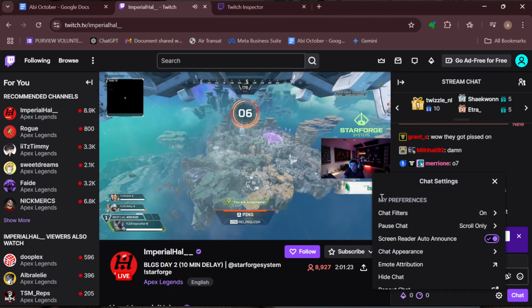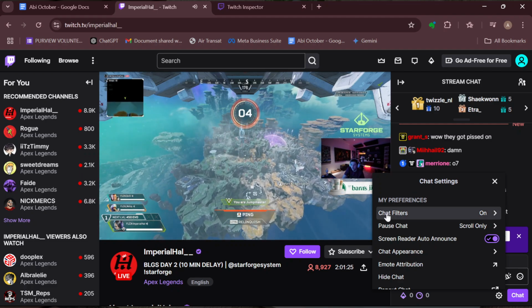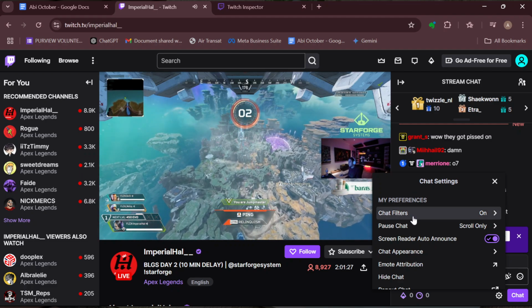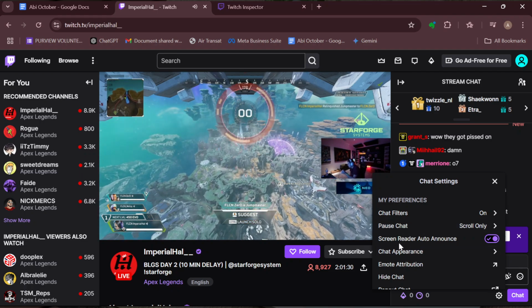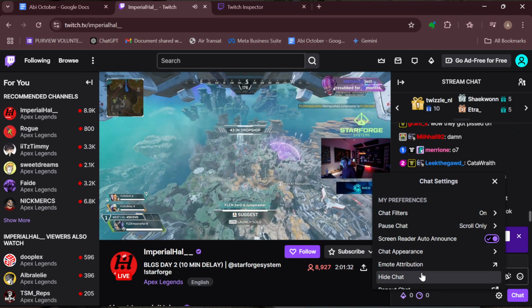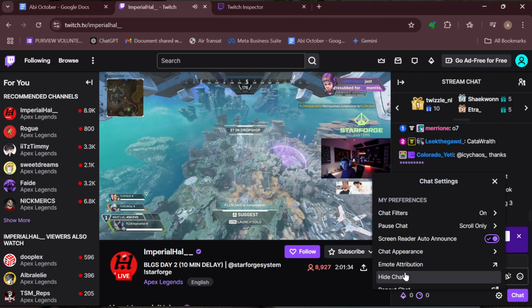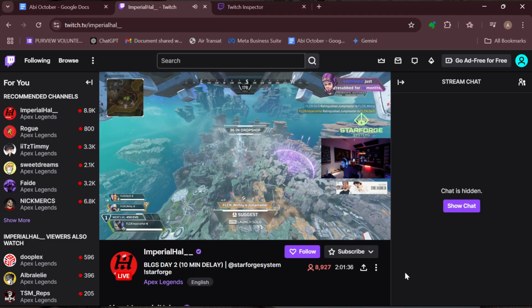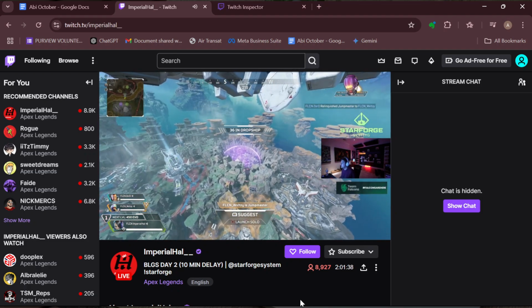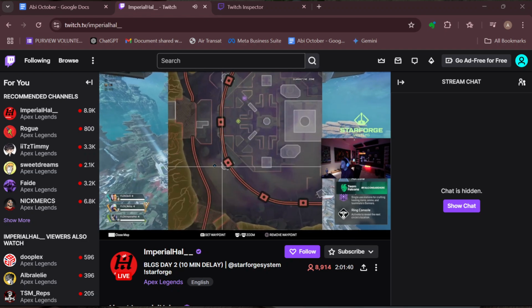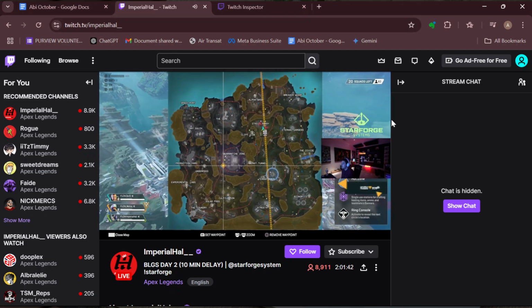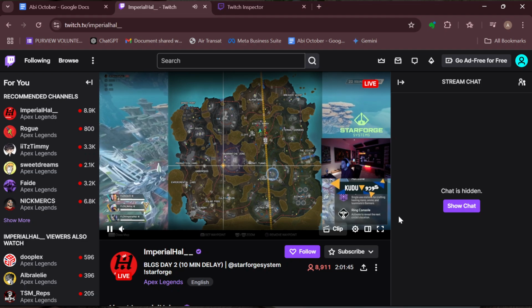In this box, you can see my preferences as the headline, and then you can see options like chat filters, post chat, screen recorder, chat appearance, hide chat. So go ahead and click on hide chat, and then just like that, as you can see, a notification says that the chat is hidden, and you can go ahead and continue watching your stream.